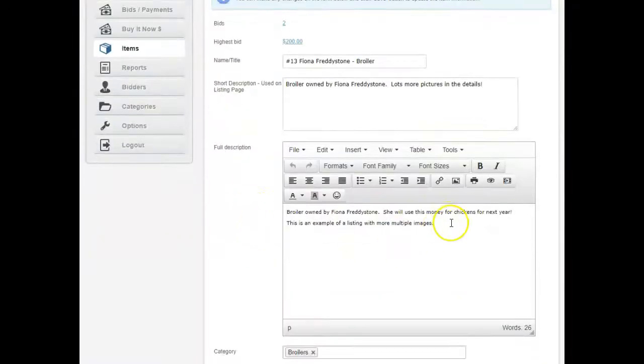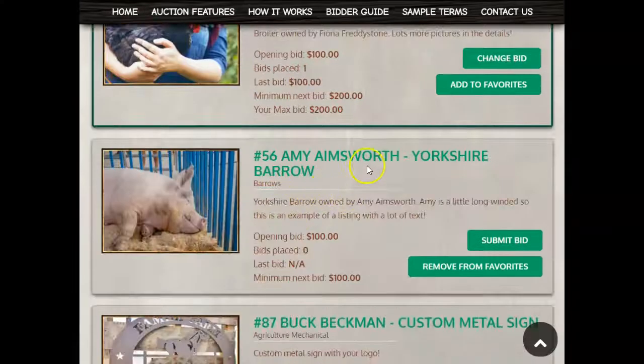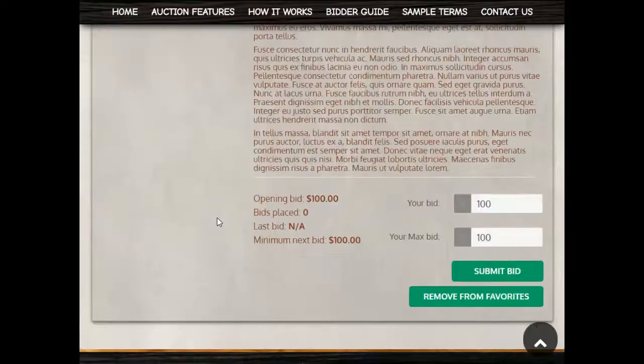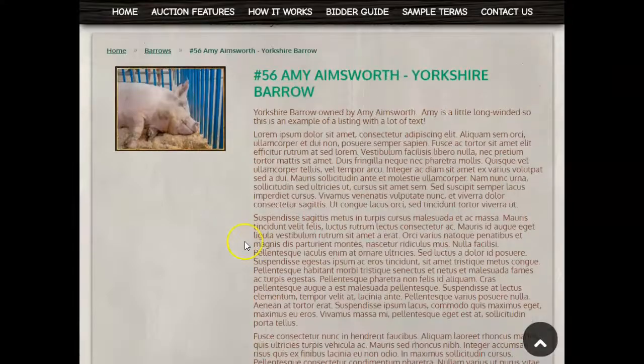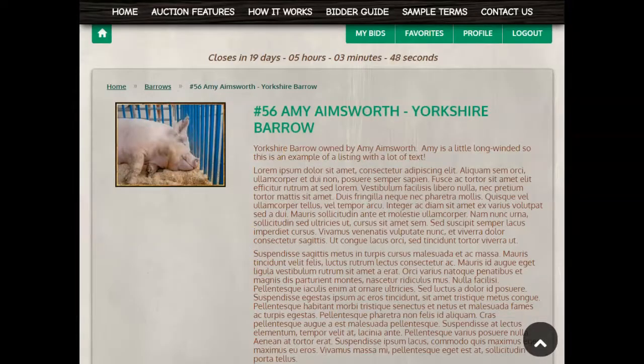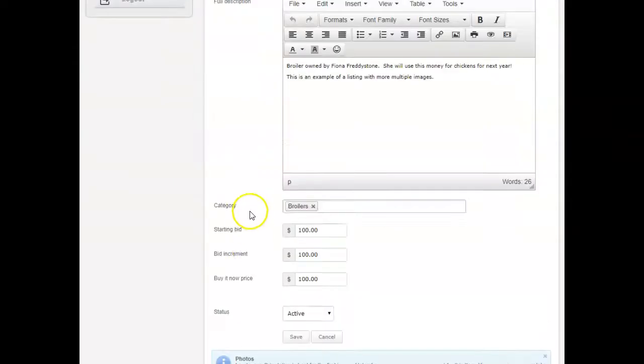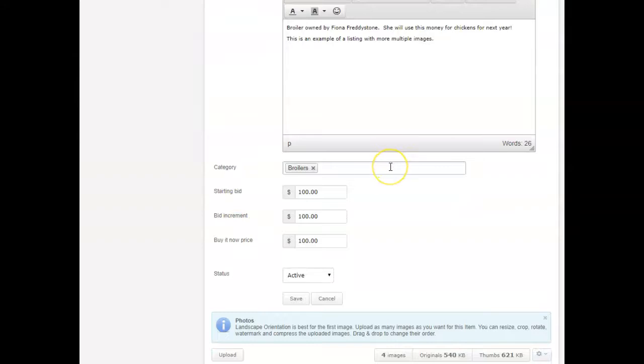Next is the full description, and this can be any length that you want. I'll give you an example here. Let's see, Amy, we decided, was long-winded to show how long that stuff can be. It can be as long as you want it to be. You set the category for it, which we had already set up, what the starting bid is, what you want the bid increment to be, and what the buy it now price is. And then you save it.